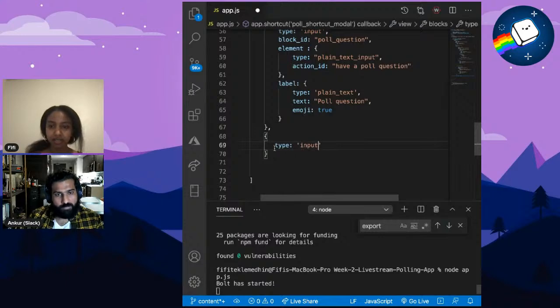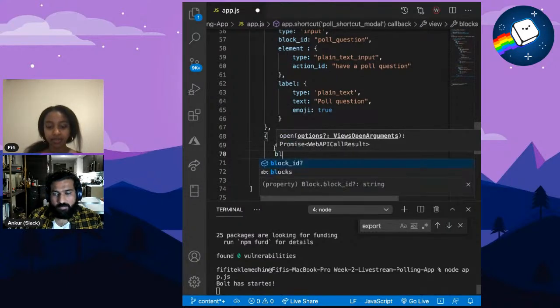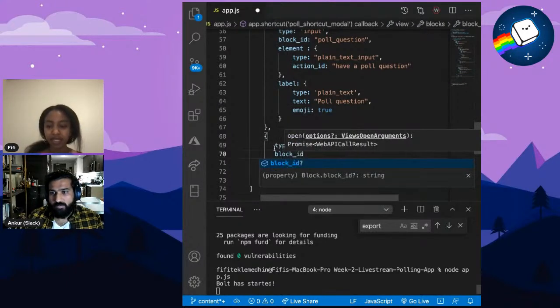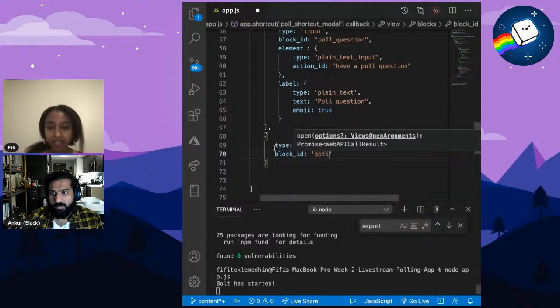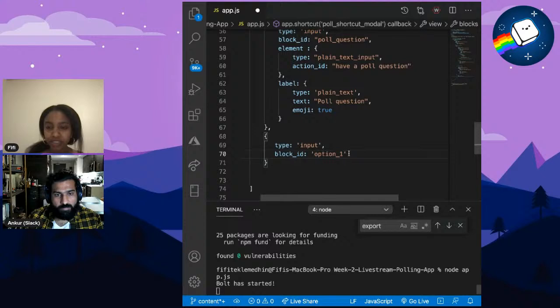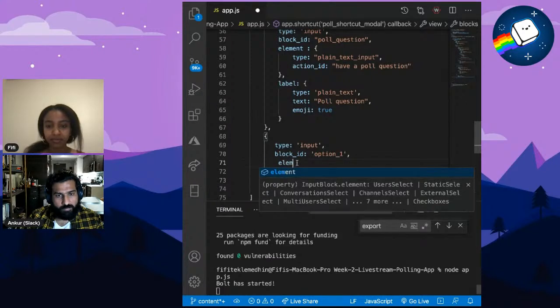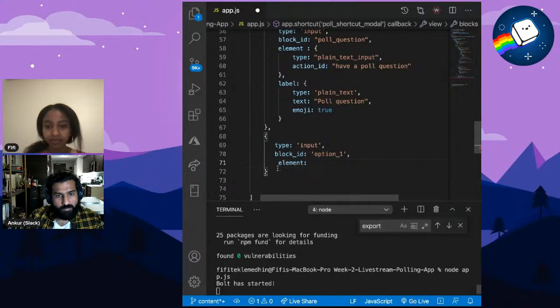And then I'm going to have a block ID. And for this one, actually, the name does matter. So I'd probably do something like option 1, option 2, but make sure it's actually descriptive since you're going to have 3 things that are very similar. Okay, so then we have the type, also just plain text input.